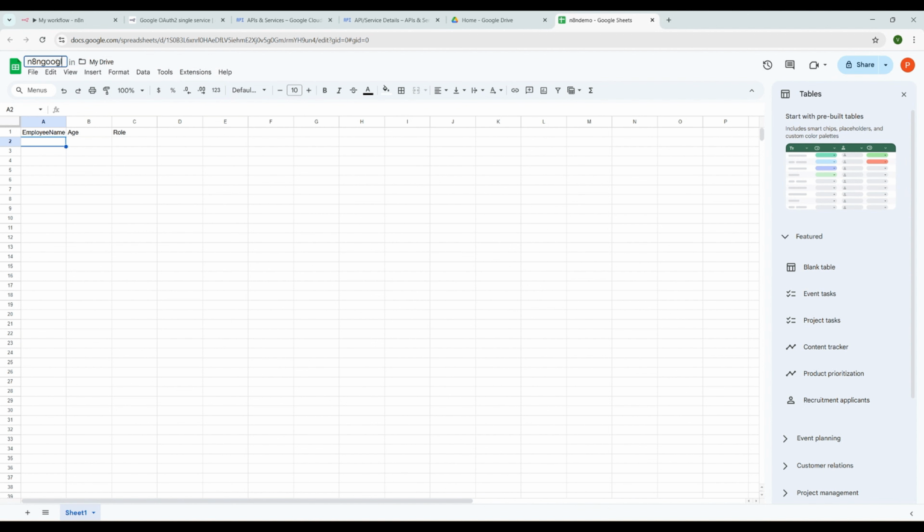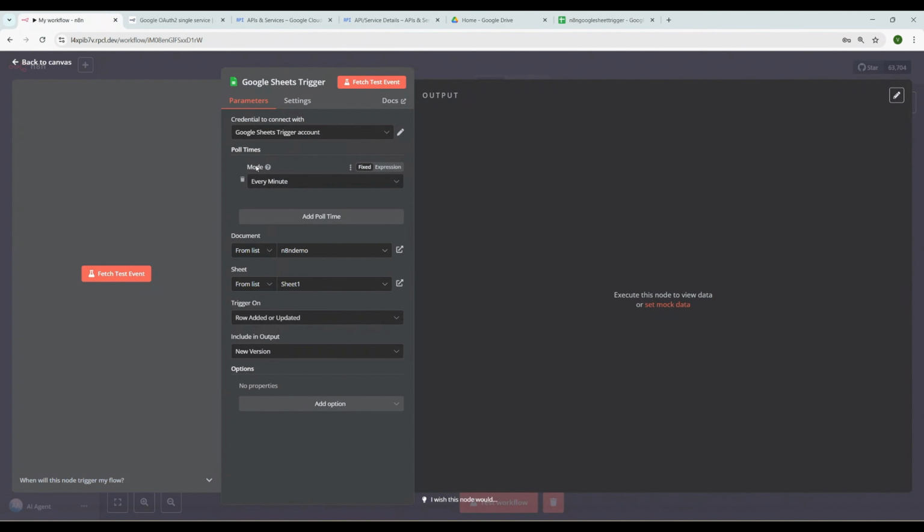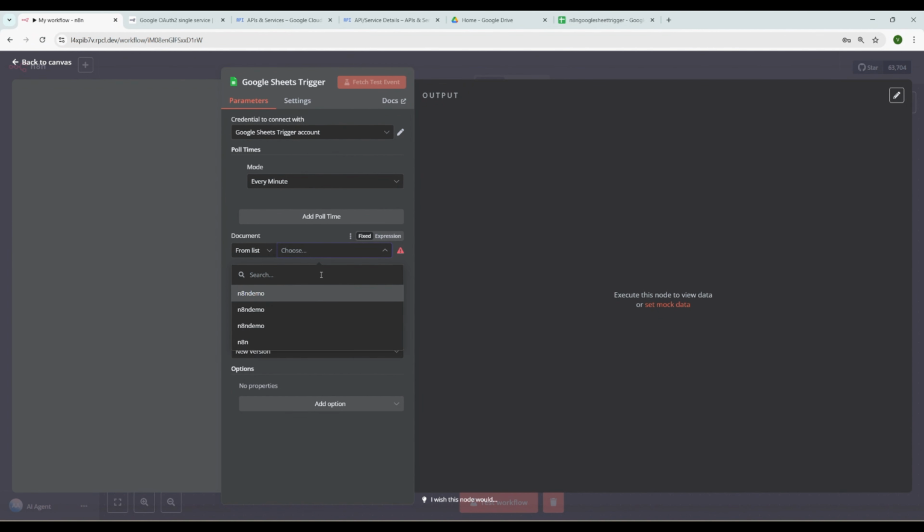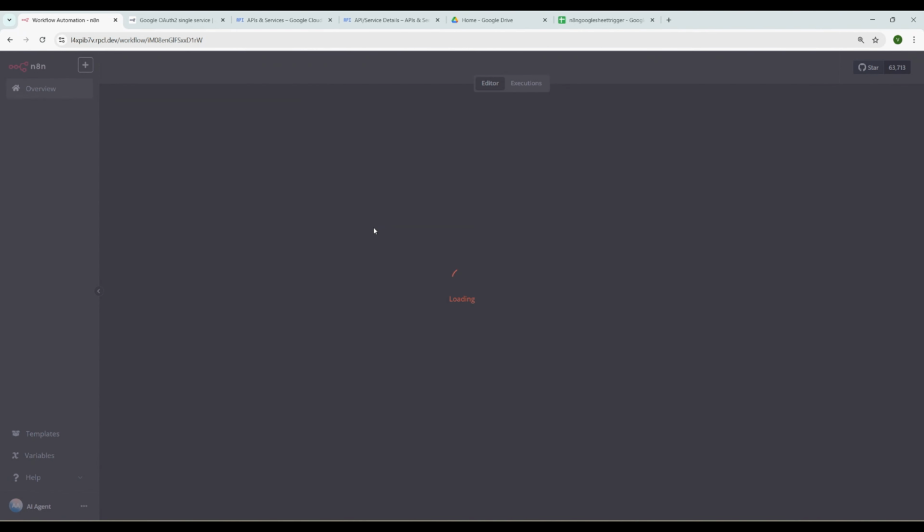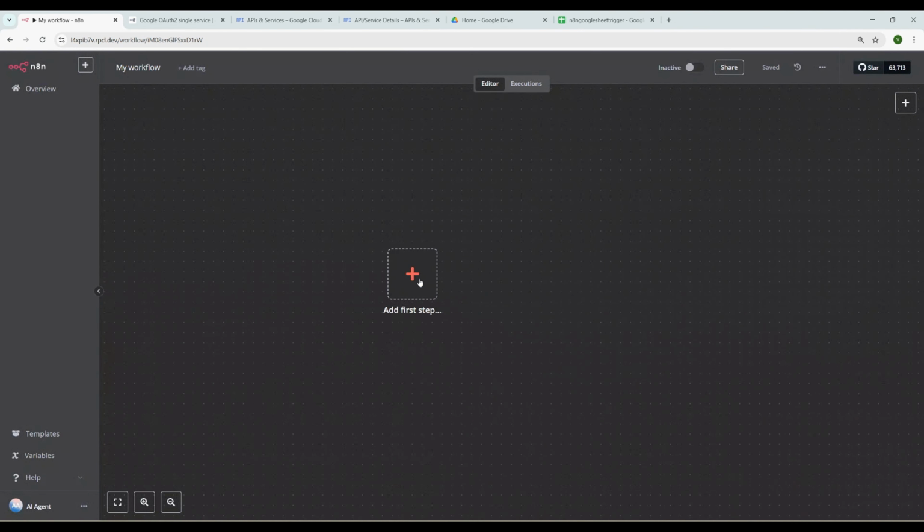n8n Google Sheet Trigger. Okay, and let us rename the sheet name to something else, employee, for example. Let's come back here and let us select it back from the list. This time we should be able to see it has been loaded. Let us refresh. Maybe select back, come back, still not there. This has been saved. Let me refresh the page once, and after refreshing, that has gone. Okay, that's not a problem.